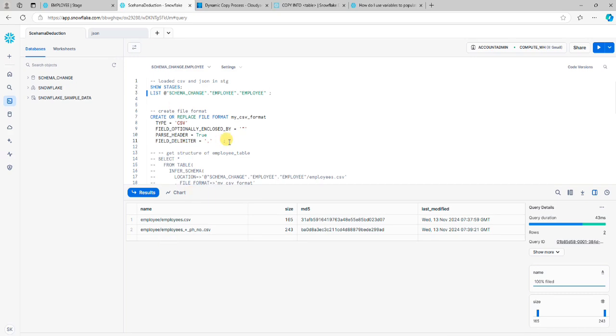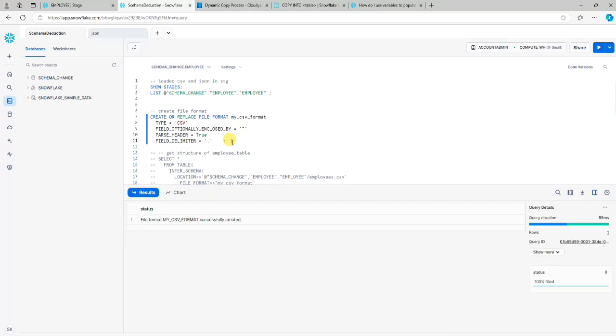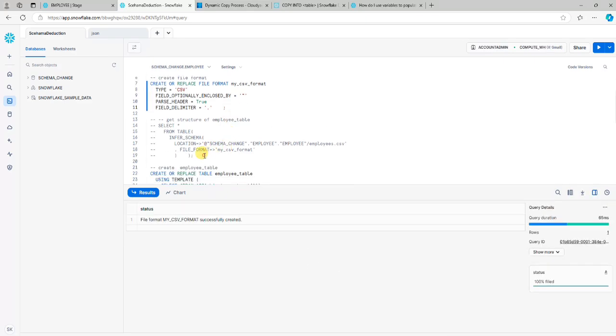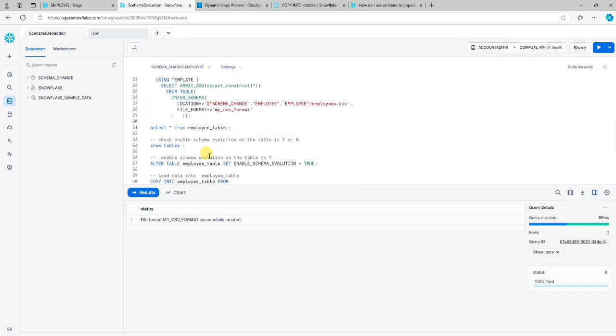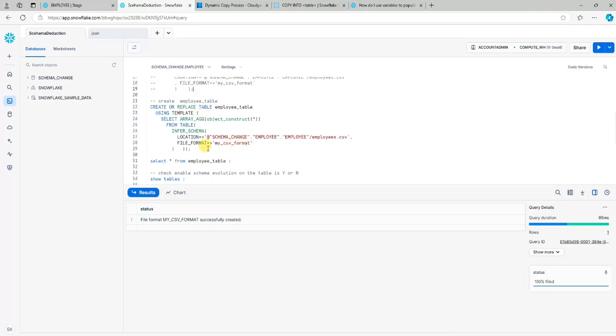See, here we have to create the CSV format first. So my CSV format, don't worry, I will give all the scripts to you. Just create it, execute it, and then this is not required. I will comment it out. And then you can directly create a table. Okay, directly you can create a table.